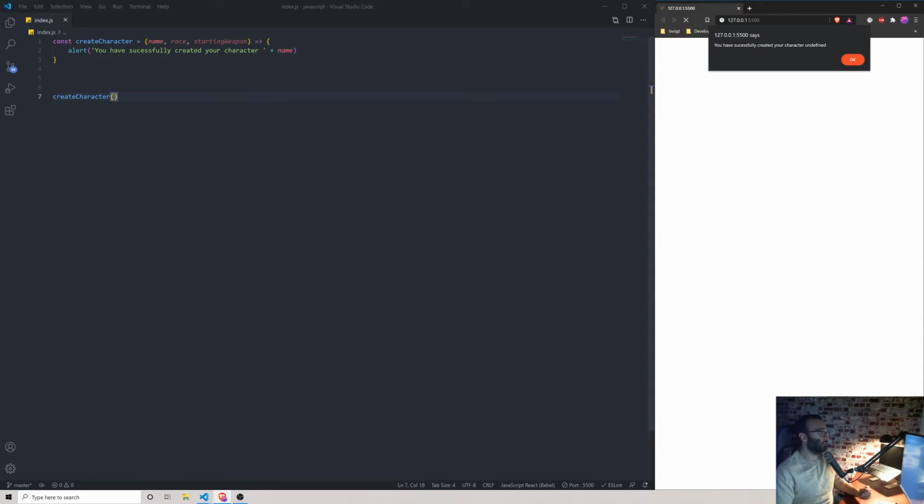And this is because we're using the parameter name inside the function, but when we're running the function, we're not sending in any name. So let's try by sending in a name of the character. So I'm going to name my character, let's name it after myself. So Erasto. And if I now reload the browser, it's going to say you have successfully created your character Erasto. So the name parameter is going to have the value of Erasto.